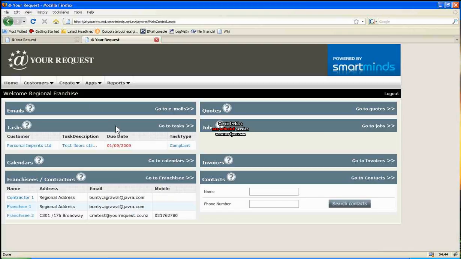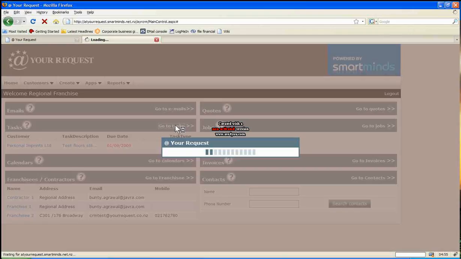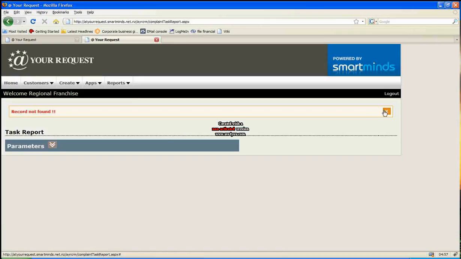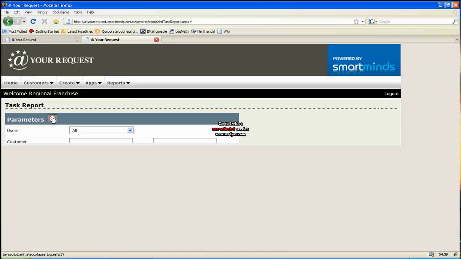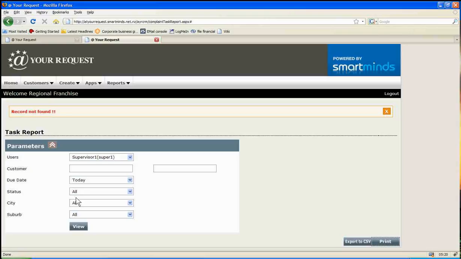So let's go back to the home. Now, what happens if I want to see all my tasks? I click on Go to Tasks, or I can go into Reports and go Task Report. So I'm just going to go to Tasks. This task report is defaulted to run a report under your name, your user account, and the due date of today.